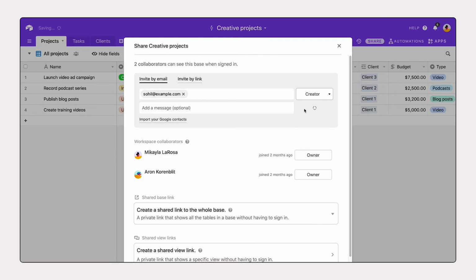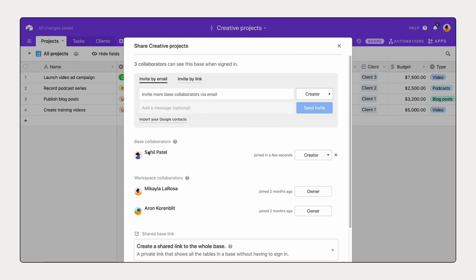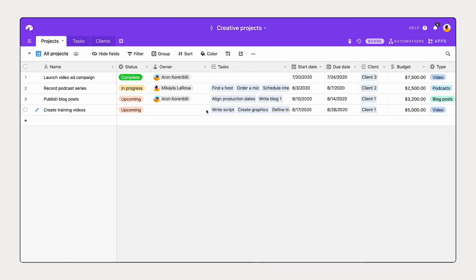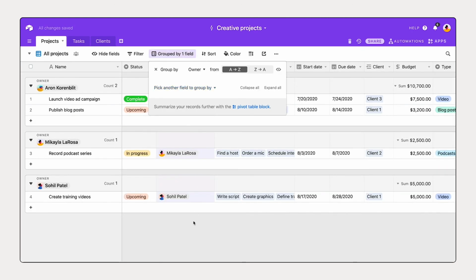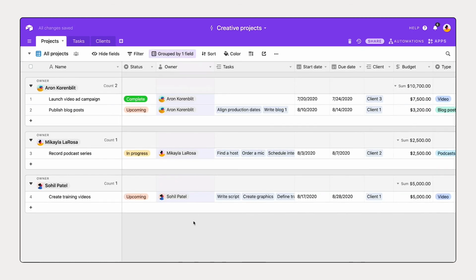Send that invite along, and I can now see that Sohail is a base collaborator. I also see I have 3 collaborators who can see this base when they sign in. When I select this dropdown, I now see Sohail as an option, and it's now clear who is owning which project. Because I now have an owner field, I can group by owner, and it's very clear who is taking on which project.